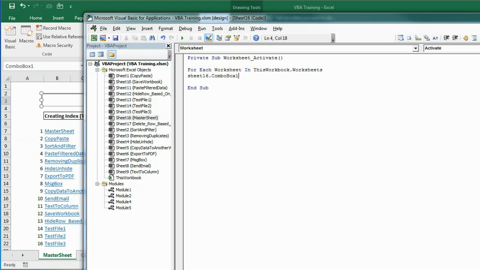Now I want to add items in this combo box, right? What item I need to add is worksheet dot name, right? And then I want to move to the next worksheet, right? So let me quickly explain what this macro will do. It is going to go to each worksheet and add its name in the combo box, which is on sheet 16, and then it will move to the next worksheet, right?